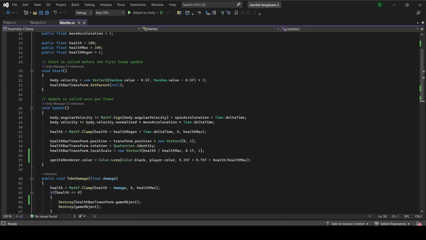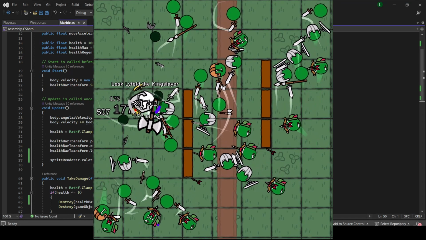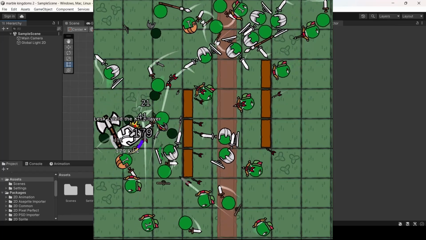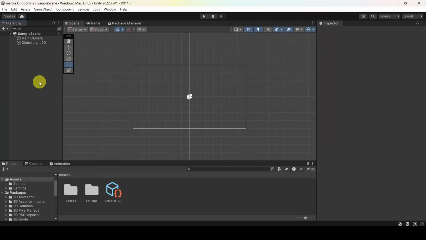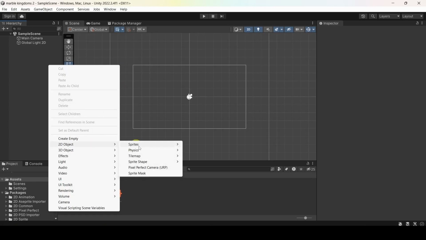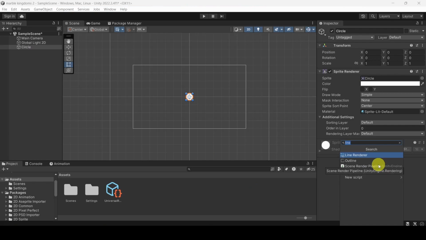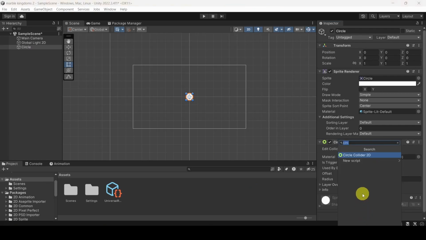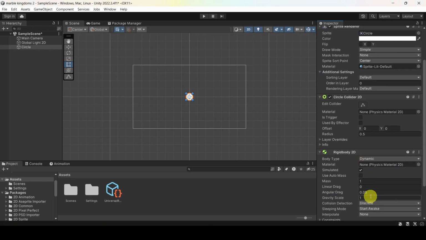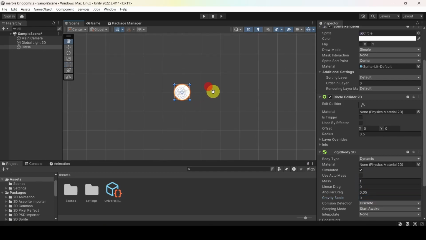In this video we're going to be making a Marble Fighters game, similar to Marble Kingdoms, and I'll be doing it in Unity. First thing we need is a marble, so I'm going to create a circle 2D object. I'm going to give it a collider, circle collider, and a rigid body 2D. Going to disable gravity because they'll be fighting from a top-down perspective.